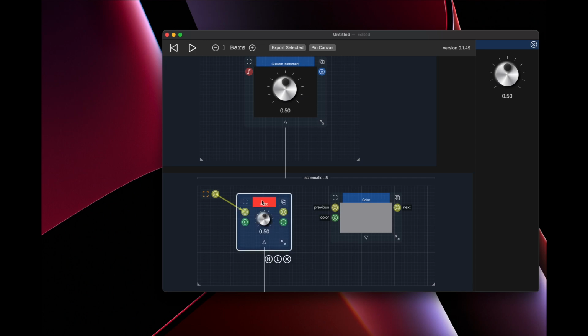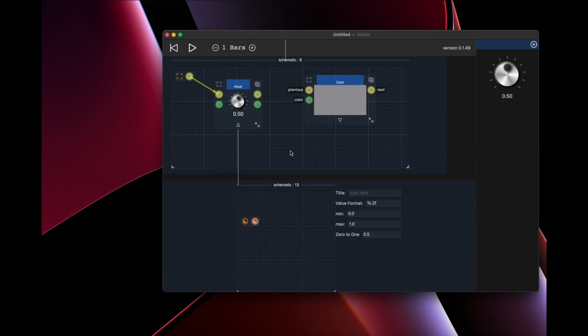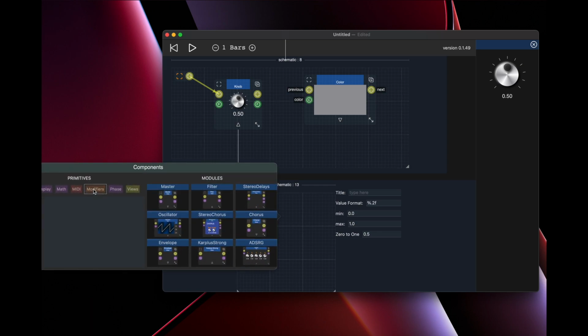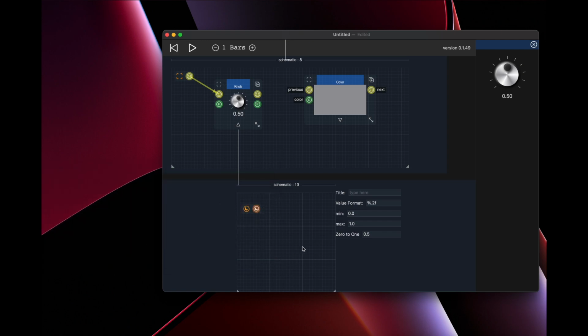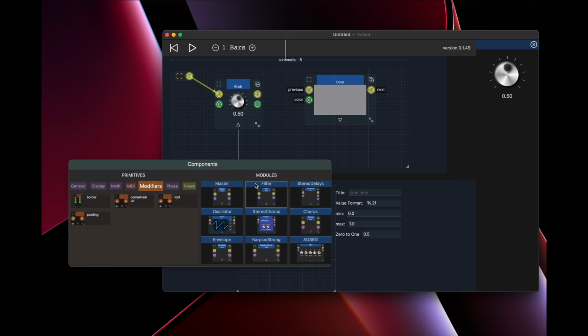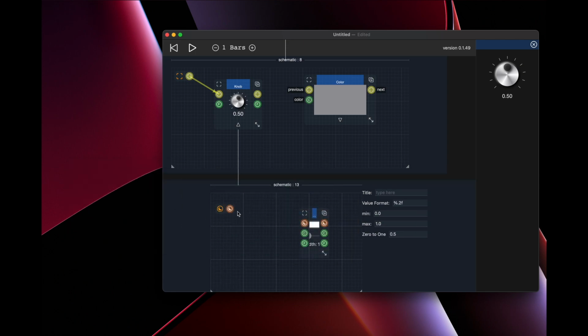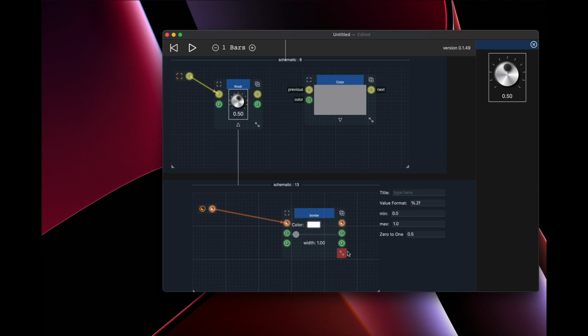So when you go inside a view component, like knob or like color, you have this connector, which is a modifier. The symbol is like a moon, and you can connect modifiers to it. So you go to the section modifiers. Need to go a bit further to the right, and for example, border. When you connect it, you see that now the knob has a border around it.